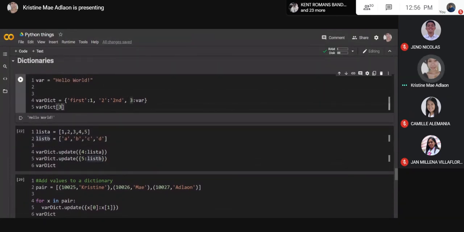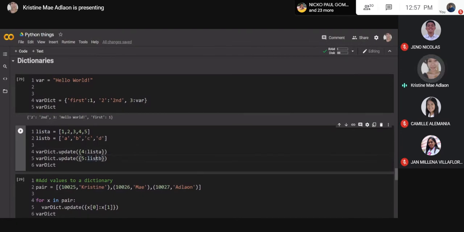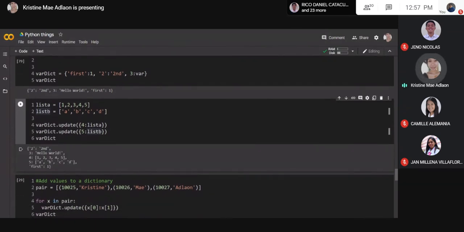Okay, so let's try to print var dict here to see what it looks like. It looks like key value, key value, key value. But then in this execution, we updated the dictionary and we added keys 4 and 5 with values list A and list B. If we're going to print this one, just execute this one, run. Here is what it contains. Keys 4 and 5 were added, which have list as their type. So you can do this.